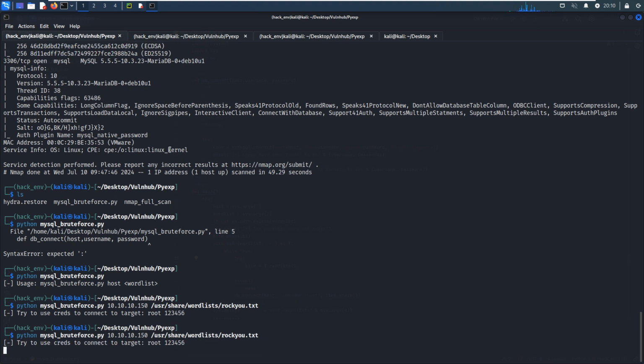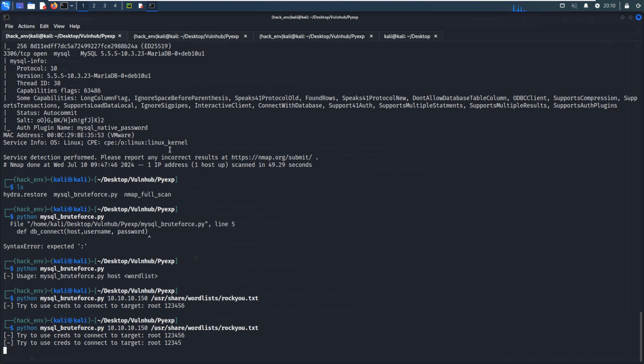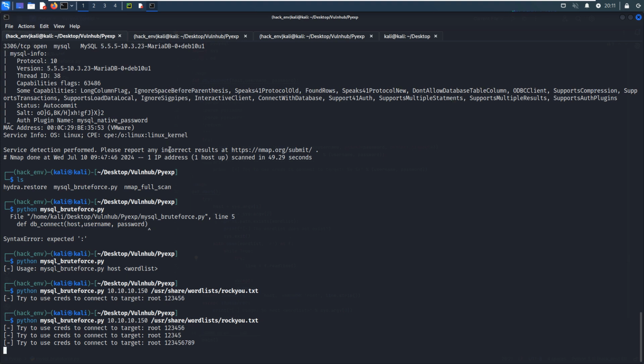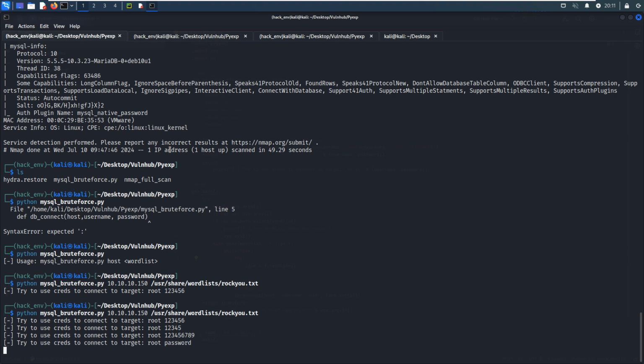As you can see, it tries to use the credentials to connect to the target, the username followed by the password. And if that's not working, it tries the next word in the rockyou word list. Of course, because of the reason I mentioned several times, this will take a very long time if you want to actually retrieve the valid password for this MySQL database. Okay, so that's pretty much what I'd like to do in this video.